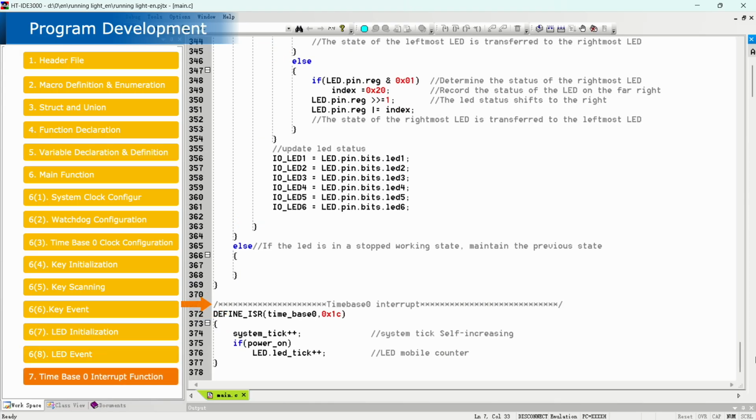Next is the time-based zero interrupt function. The timer interval is set to 1.024 milliseconds. The interrupt service routine increments a counter on each trigger, which serves as the system time base and enables the implementation of timing functions.